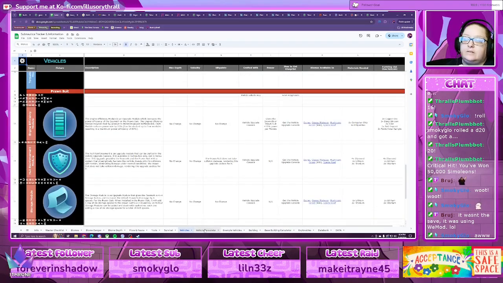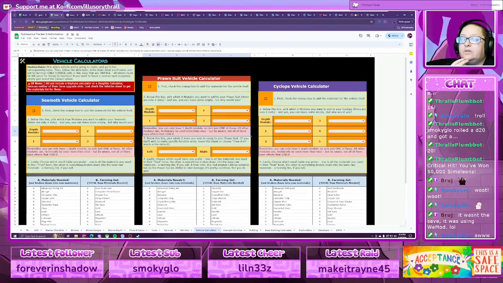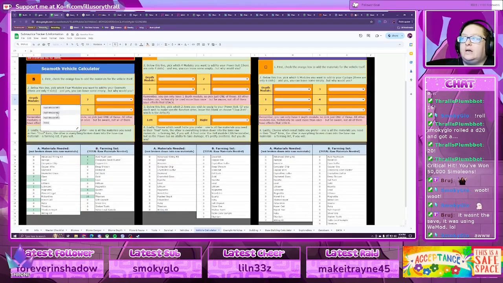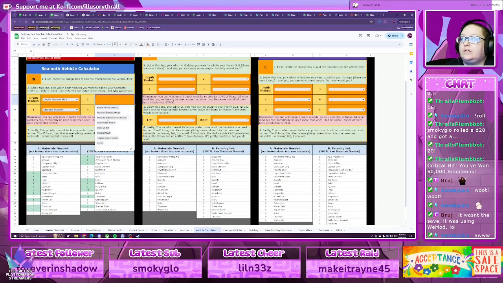So that's there. Vehicle page, the vehicle calculator is completely done. It's absolutely done. I'm 99%, well, 95% sure it's working properly. Basically, all you have to do is you say, I want to make a Seamoth. Then you say, I don't want to make the big depth module, I want to make that one. Say I want to put a storage and a solar charger on it.